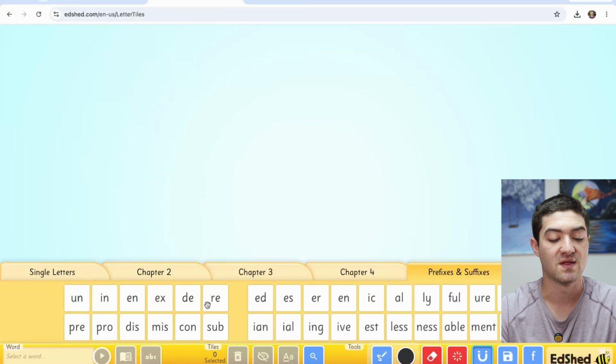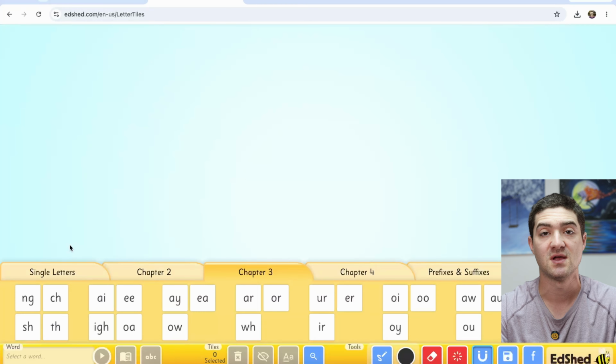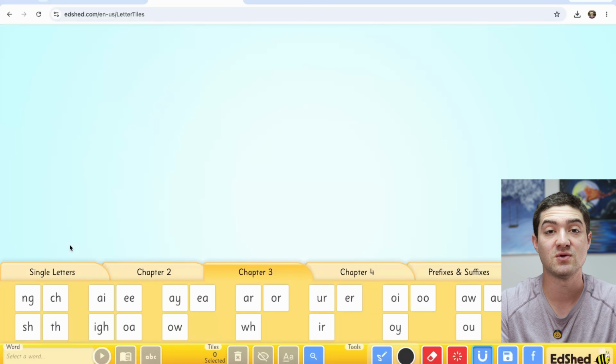You could tell your students that we're going to be practicing our digraphs from chapter 3 today. If you're working on the TH sound or the SH or CH, that is how I do it. There's many ways that you can do it, but that's what works for my first graders.